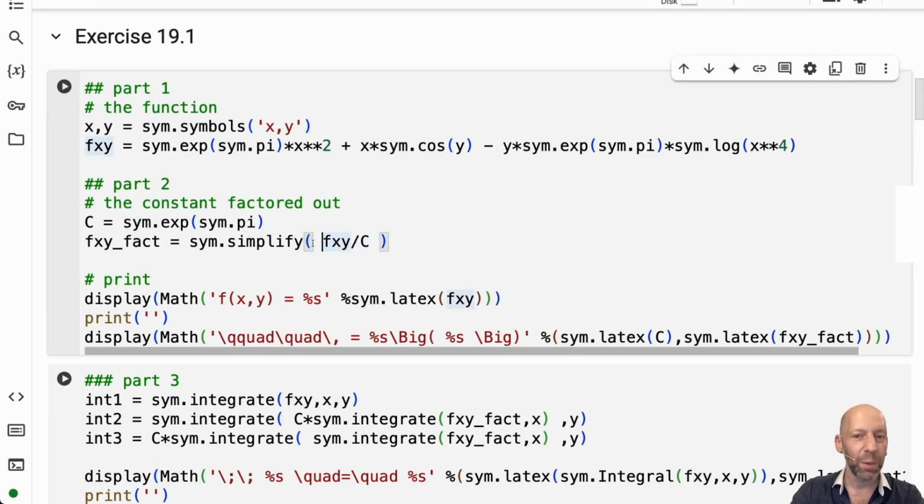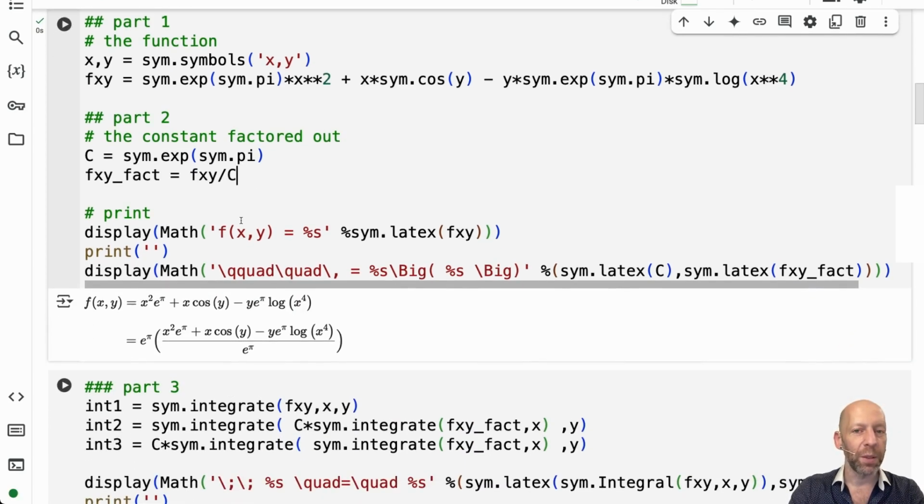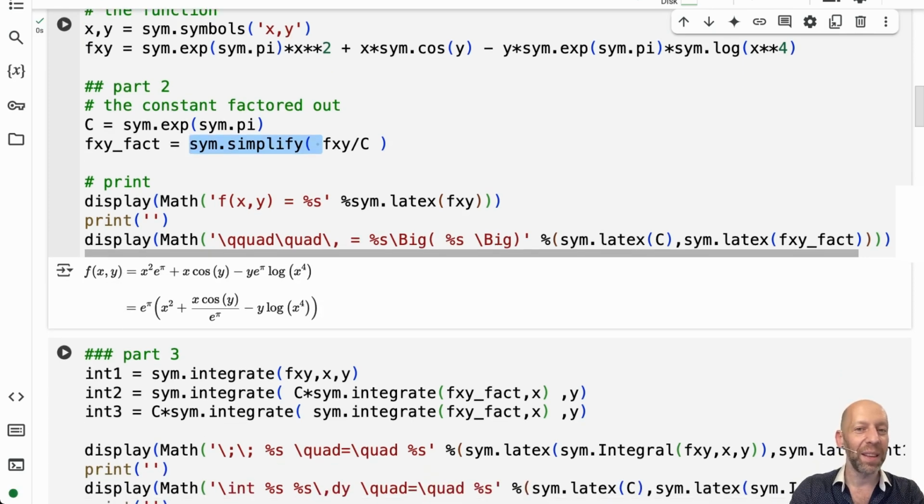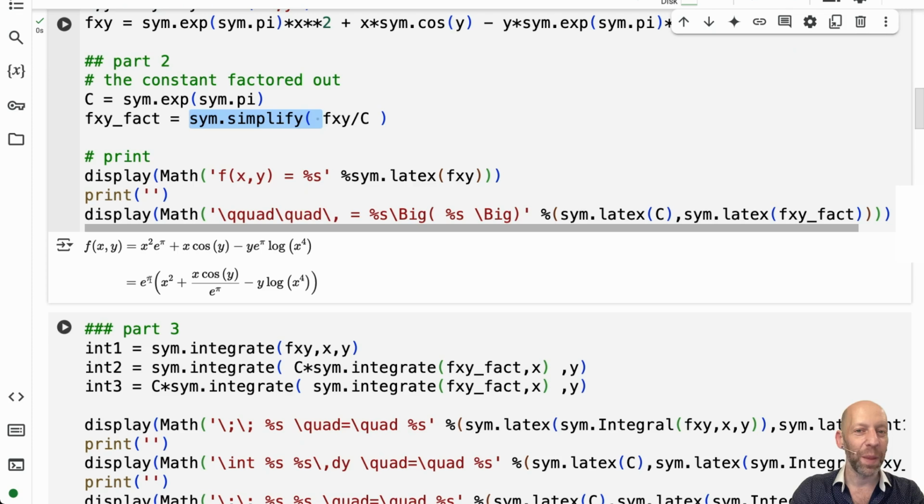Okay, now the reason why there's the simplified term here, let me get rid of that for a moment just to show you what this looks like. Okay, so here is the original function in the numerator, and then e to the pi in the denominator times e to the pi. Okay, so just to make this look a little bit nicer, I have simplified this so that we get e to the pi out from this expression.